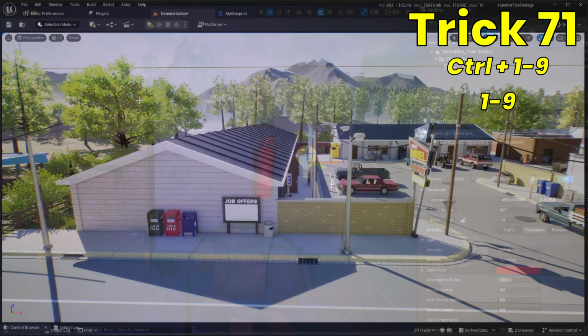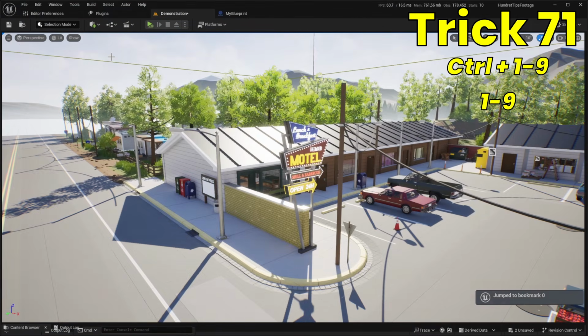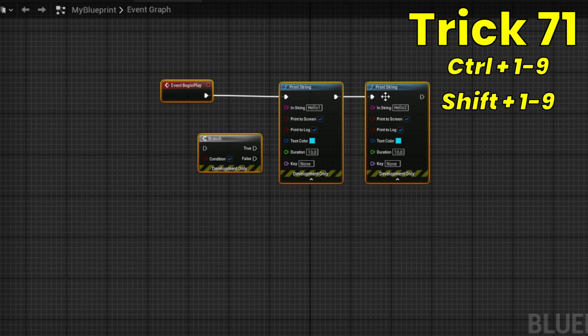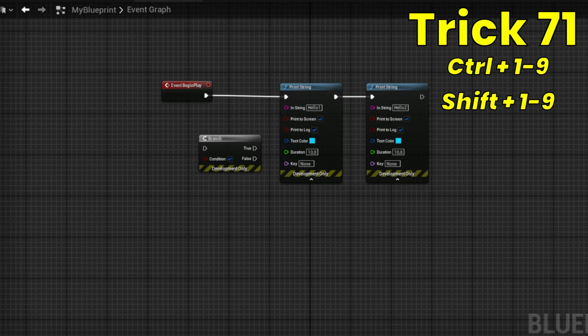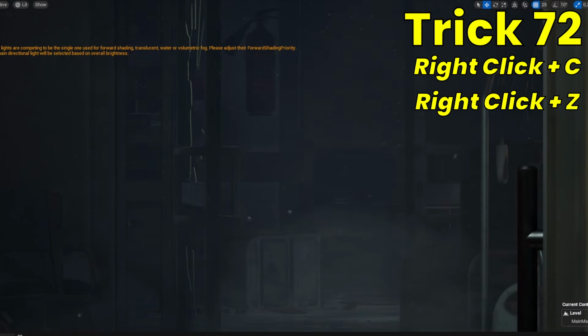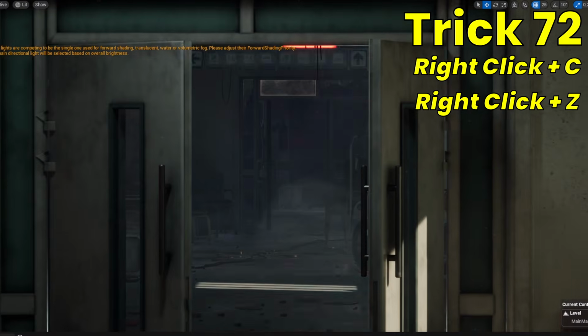You probably know that you can bookmark locations in your world and jump between them, but did you know that you can also bookmark specific locations in your blueprint graphs? You can select this code and bookmark it with Ctrl-1. To jump to your bookmark, press Shift-1. You can zoom in the editor by holding right-click and pressing C, or holding right-click and pressing Z.